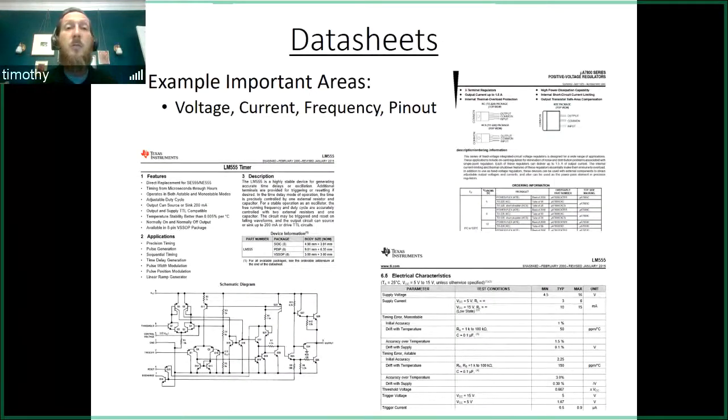Here's the data sheets. We've talked about them before. They're wonderful. You need to have your data sheets. Here's our friend, the 555 timer. And then this is a voltage regulator. And here's some more characteristics about the 555. So get your data sheets for all your parts. Have them in a folder that's easily accessible from your device or have them physically printed out with you.